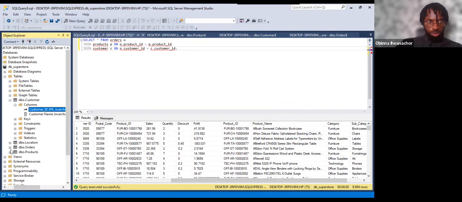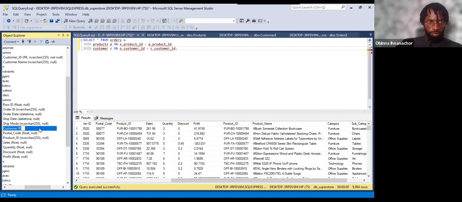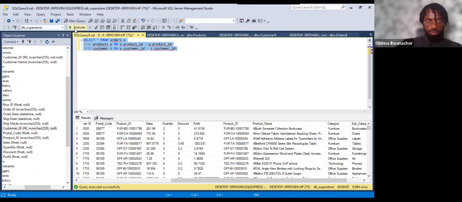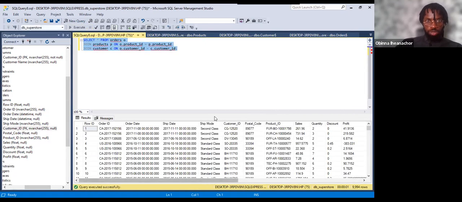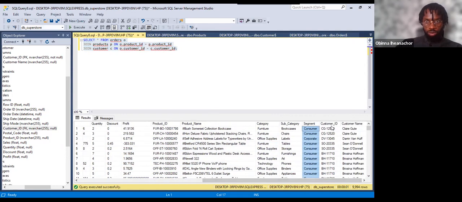Same with the other tables, it has to be underscore ID. So all these are best practices. When trying to create columns, we use this format, underscores between them. Then I can execute this. So now I've joined three tables together. Orders, that's profit here. When you scroll now, this is the product table, down to segments. And when you scroll, you can see customer ID and customer name.